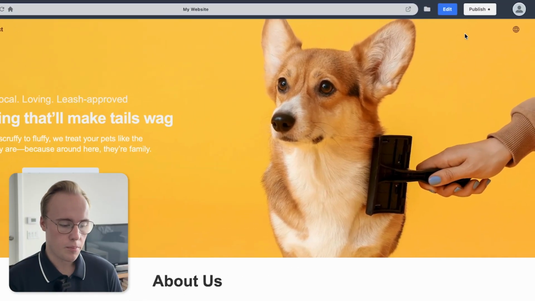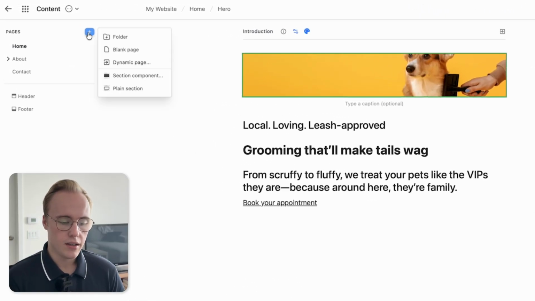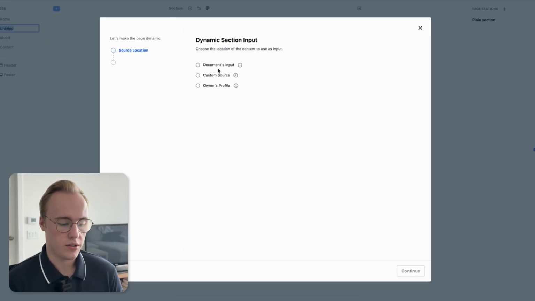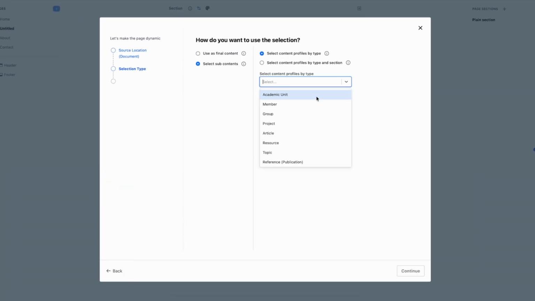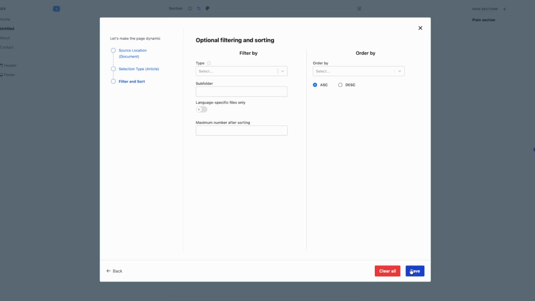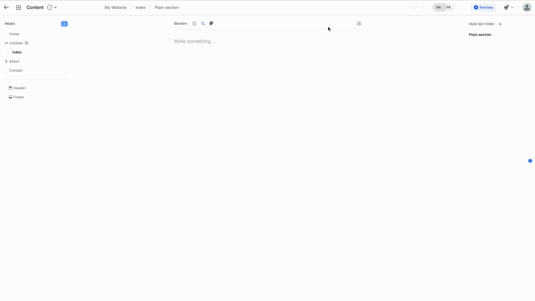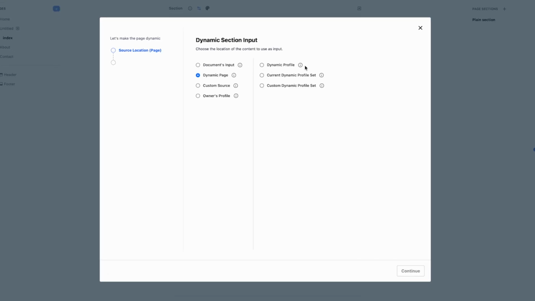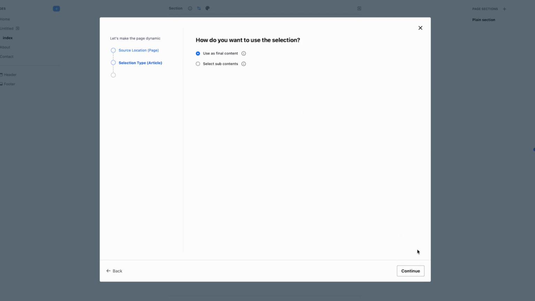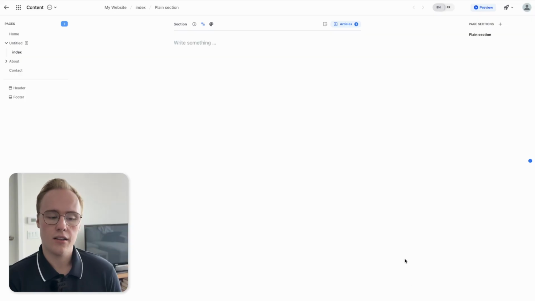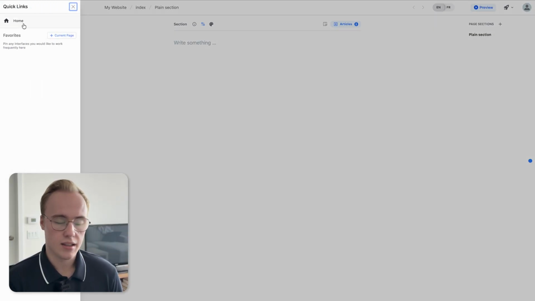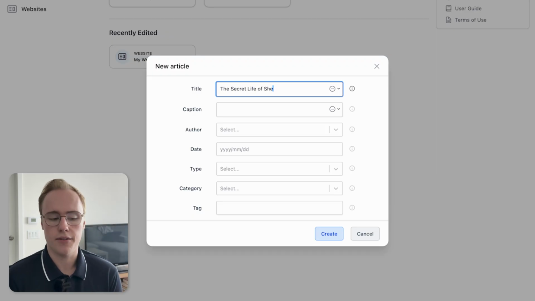The first thing is to create a page for your blog to live on your website. So create a new dynamic page and follow the wizard to configure it to display articles from the folder. So now head to the UniWeb dashboard, click Create, select Article, and fill in the basic info.